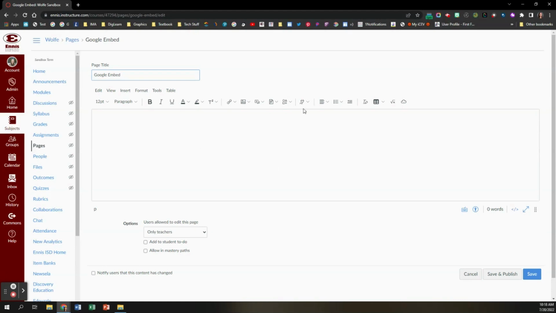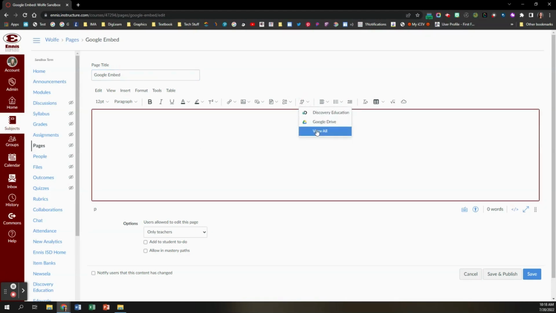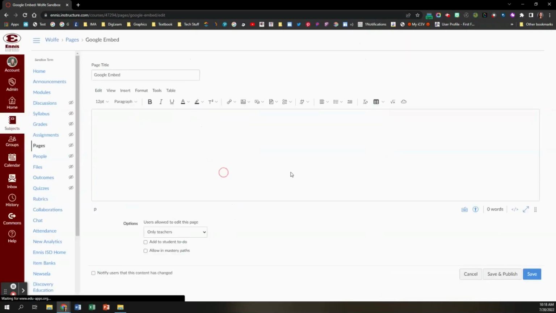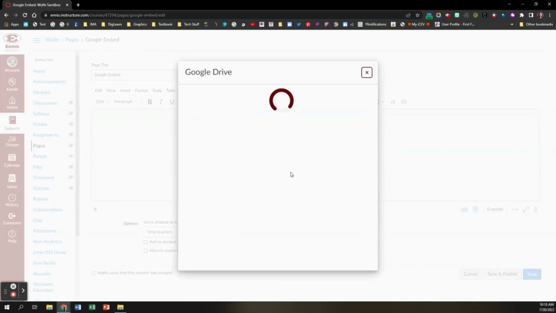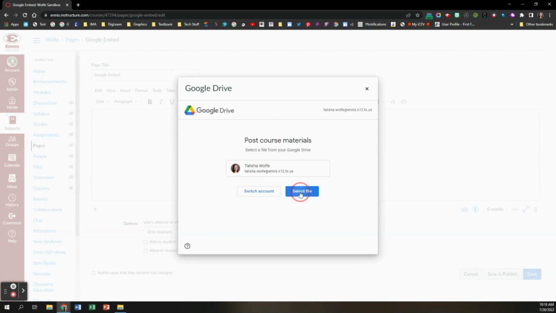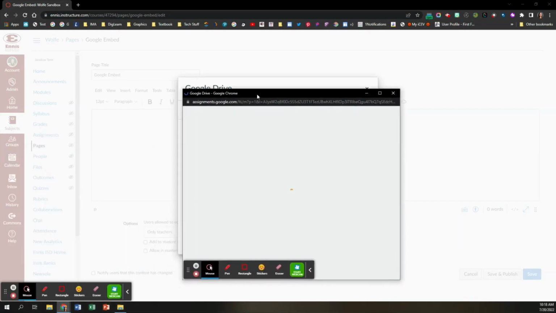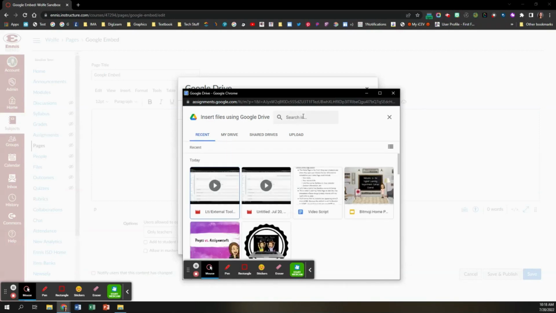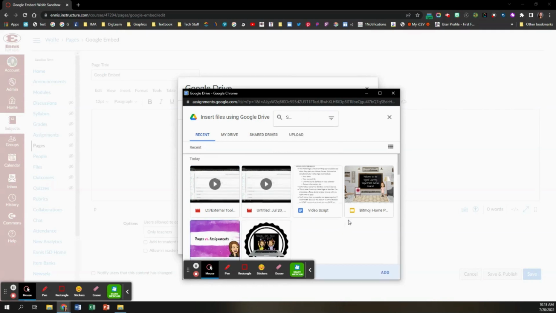So to embed again, we'll click on the plug, which is the apps button. Go to view all, you will click on Google Drive. Select. Give it a minute to load. It's accessing my Google Drive. Let's say I'm going to use this pages versus assignments.